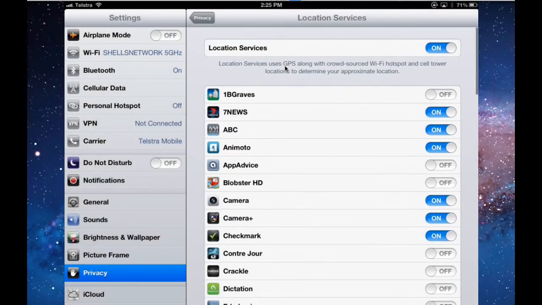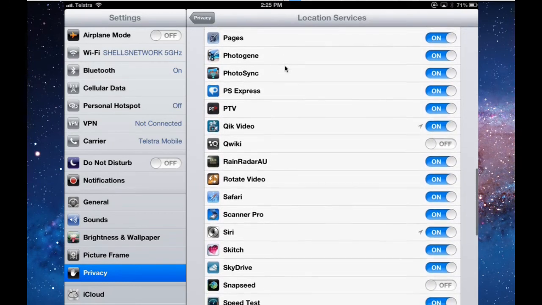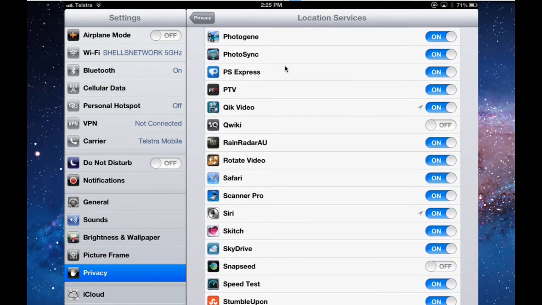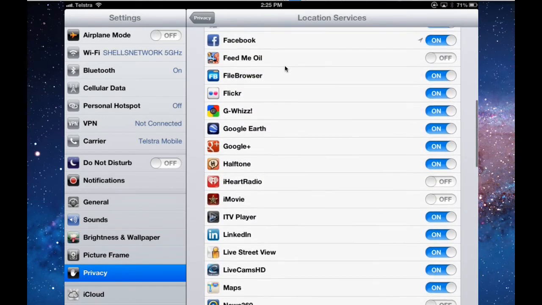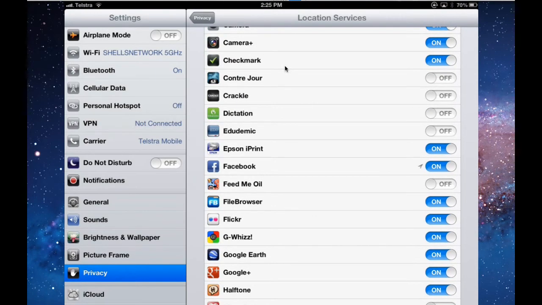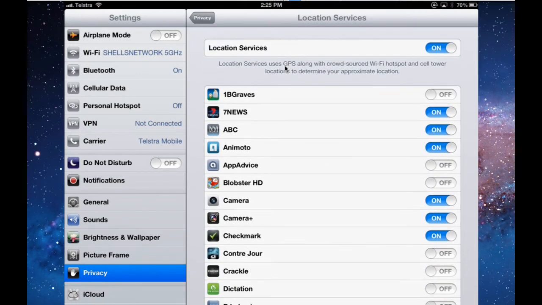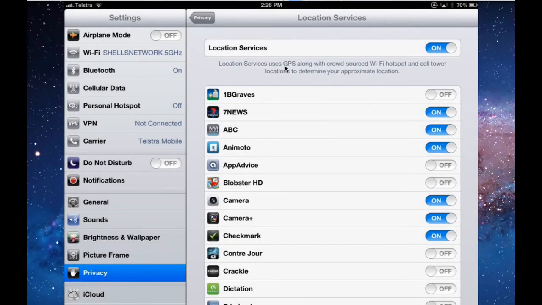So in the middle here are all the apps that I have that are using my location and that I've given permission to. Some of them I've said no, and whether that's an oversight or I just haven't got round to it, but most of them I just say yes. iMovie is off, but only because I probably haven't used it yet. So for most of the apps, I'd say yes, you can use my location because I want that app to work well. So location services are turned on, and they use your GPS, as it says here, along with any other Wi-Fi hotspot that's around and cell tower locations.